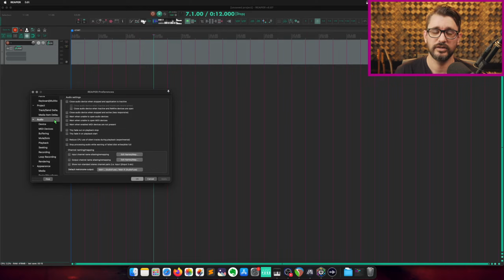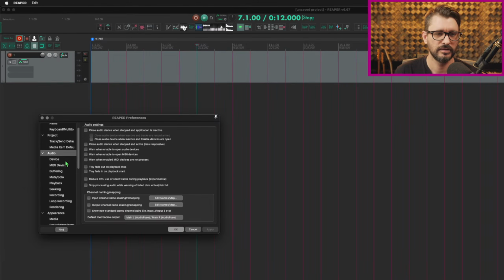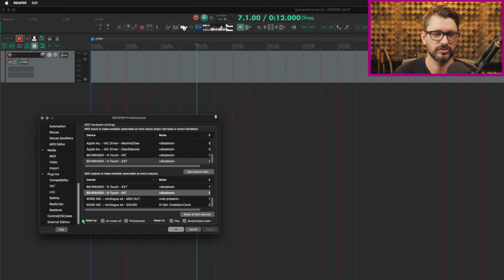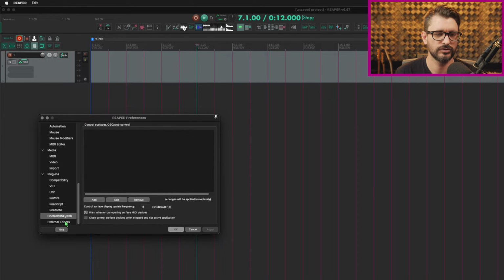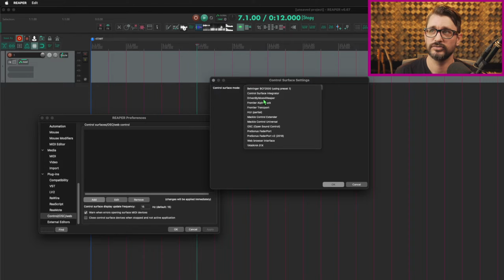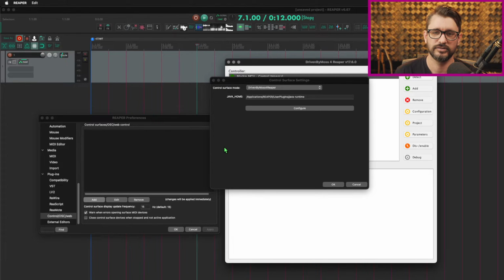Coming to Reaper and opening up the preferences, I want to go to MIDI devices and make sure that my Behringer X-Touch is disabled for input and output. Then scroll down to the bottom here. We're going to Control OSC Web, click on Add, Control Surface Mode, DrivenByMoss4REAPER, and then click Configure.